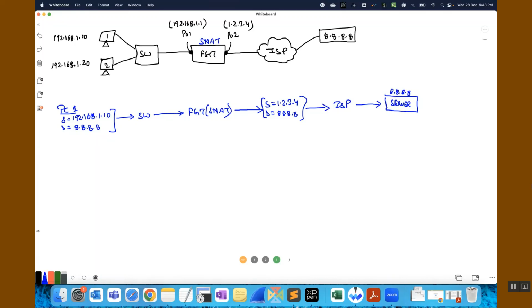Correct? Now it will try to form a reply. When it sends a reply, the source will be 8.8.8.8. Destination will be 1.2.3.4. Right? Okay, so this is the packet. This packet has been sent to the ISP, and the ISP is forwarding it to the Fortigate Firewall.